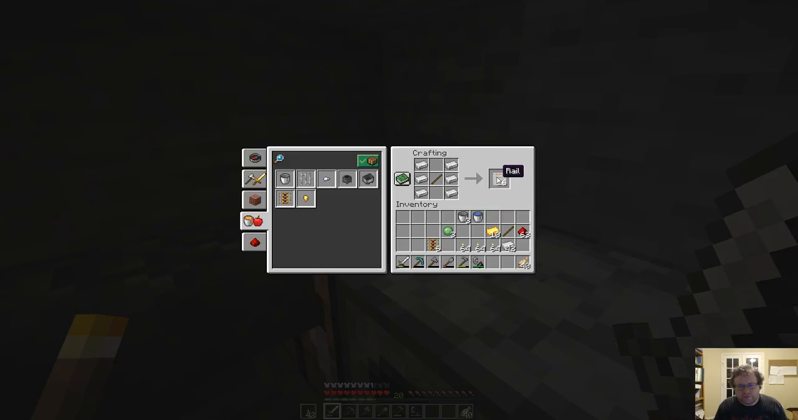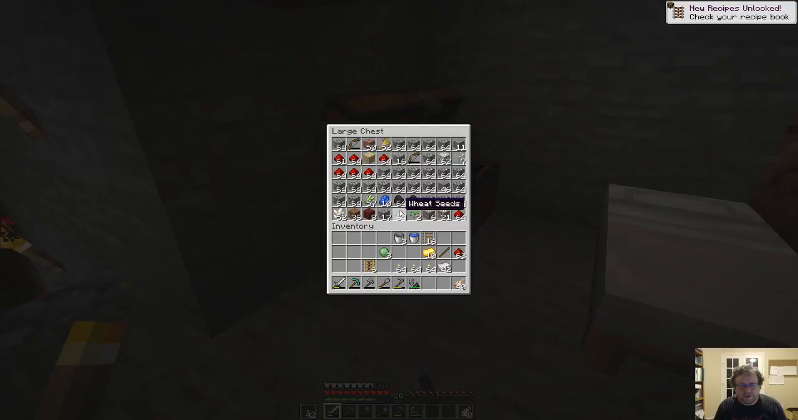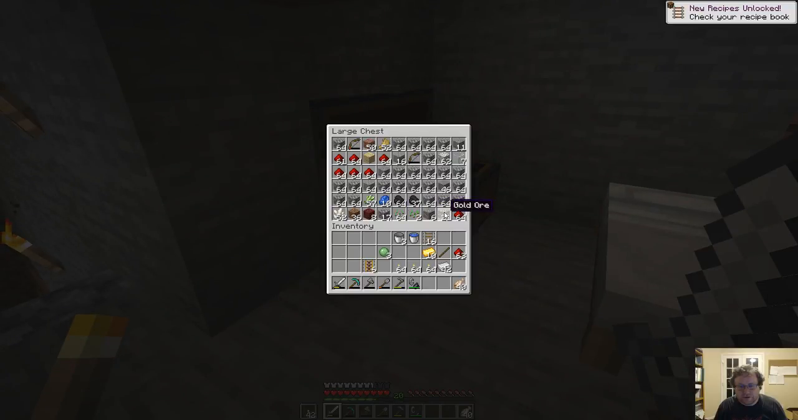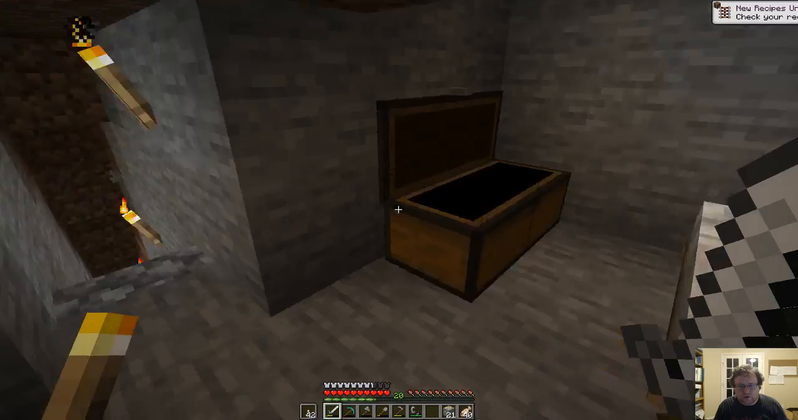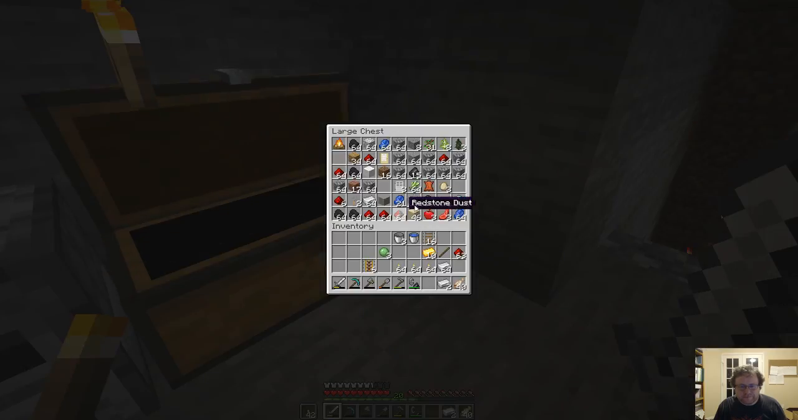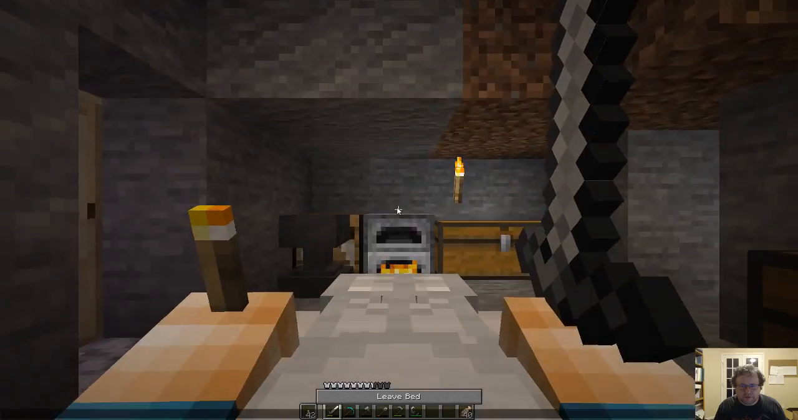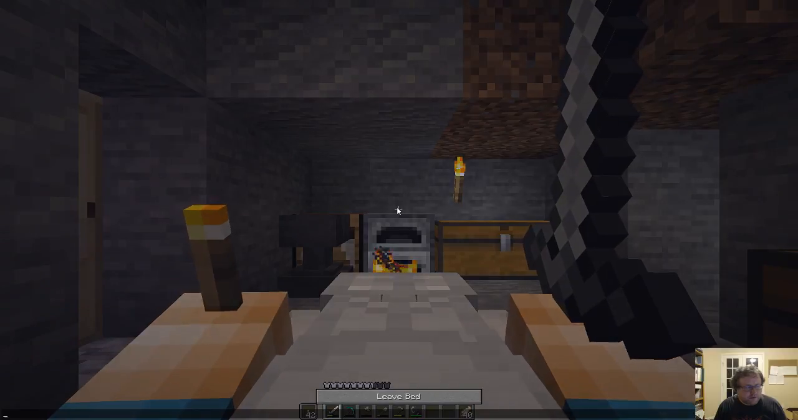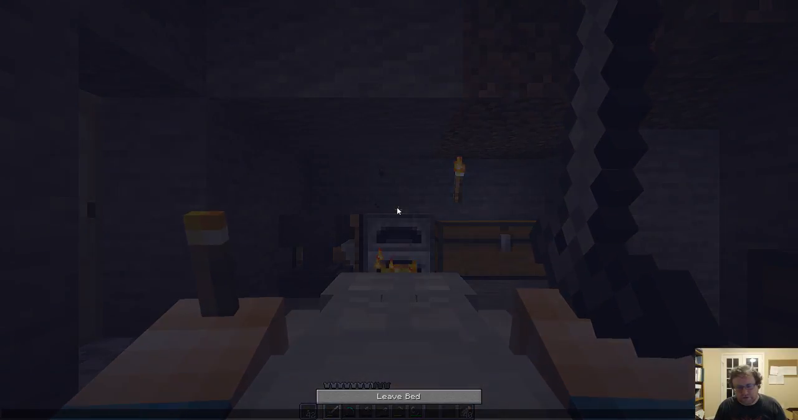Okay, I can craft rails. I don't know why that didn't show up. I've got some gold ore. I'm going to smelt that up. Okay. Hey, the monsters left me alone.